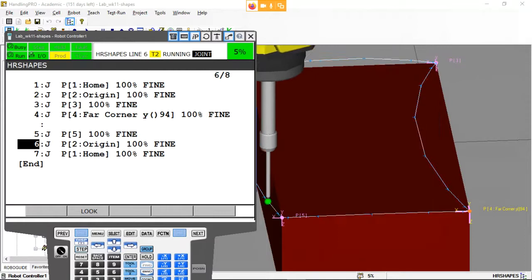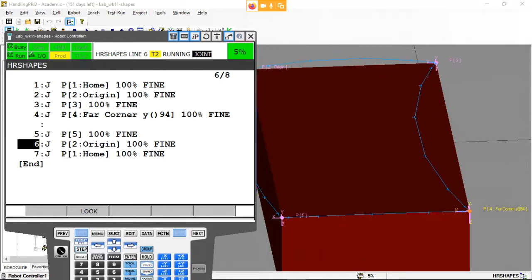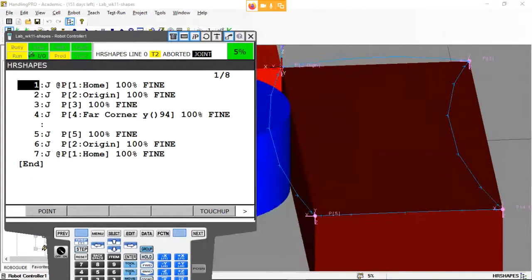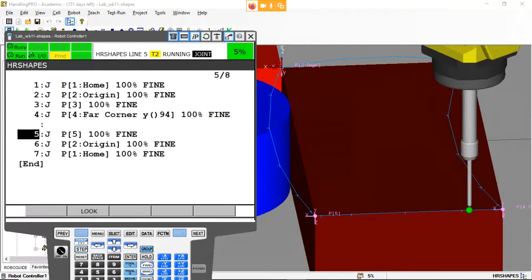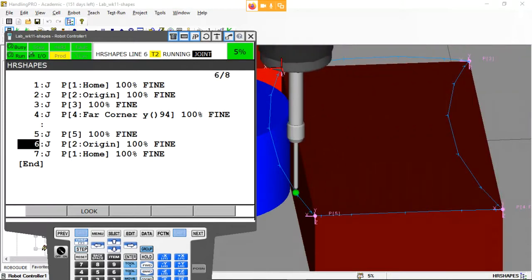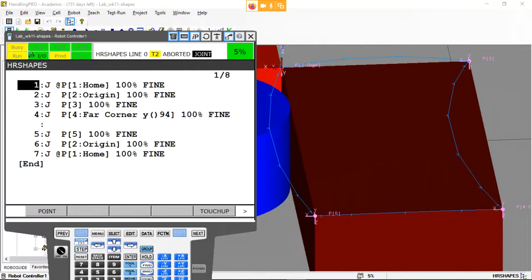Let me run it through the whole program here. All right, so we'll start at line 1 this time. So we come down to point 2, we're going to point 3, point 4. So you can see we're actually going to point 4, and maybe you can see just a tiny bit of hesitation there because it was physically stopping at each one of those points because I'm doing a fine termination.